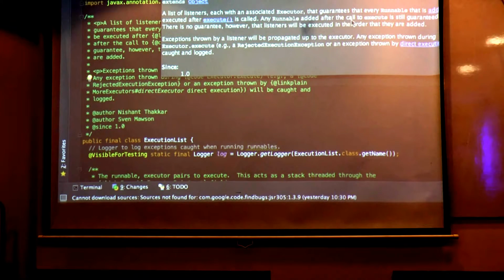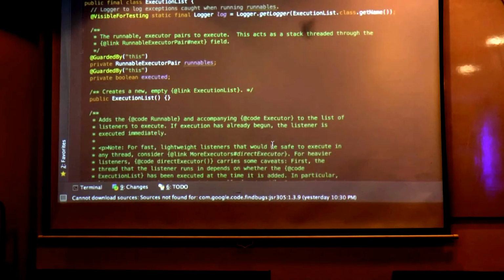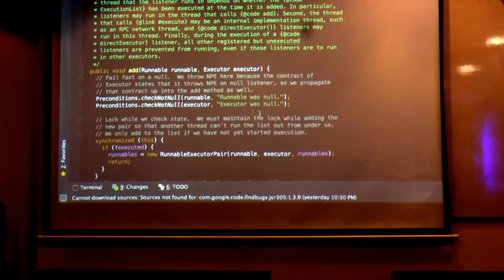Any runnable added after the call to execute is still guaranteed. There is no guarantee, however, that listeners will be executed in the order in which they are added, which is a really crucial point because A, it's going to give me some meat for discussion later, and B, because it's something that you need to consider if you're working with these listenable features. So, going back to the implementation. Say why they chose to do that.